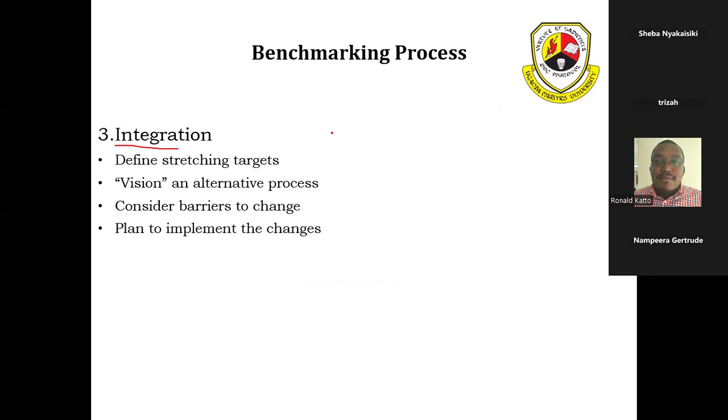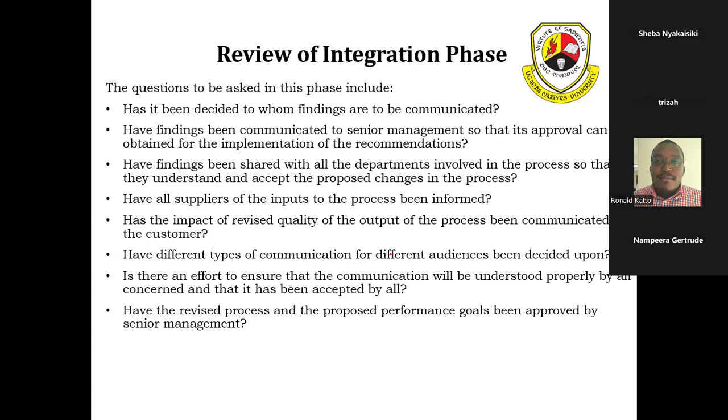The third process is integration, and basically integration is mostly about communication, because after that, the team which has done benchmarking must come back and communicate to others what they have found. So you define stretching targets, vision and alternative processes, consider the barriers, then plan to implement change. Okay?